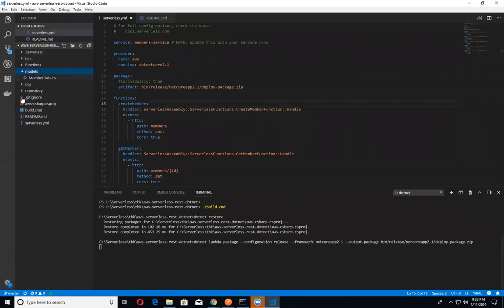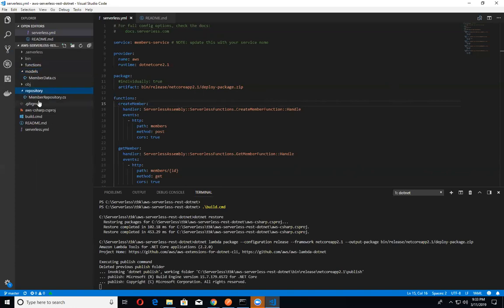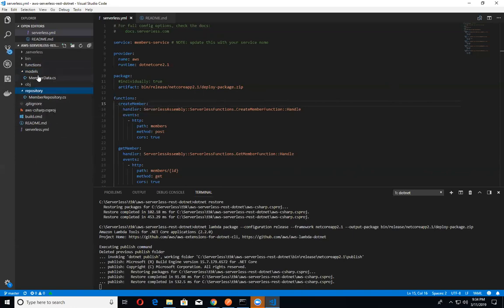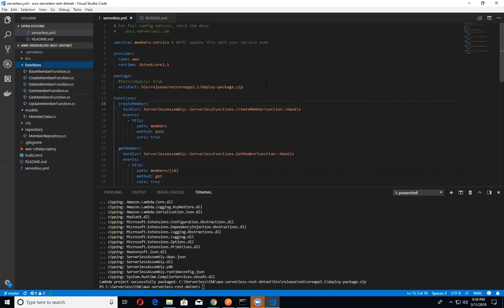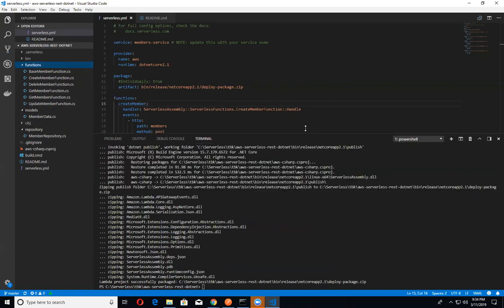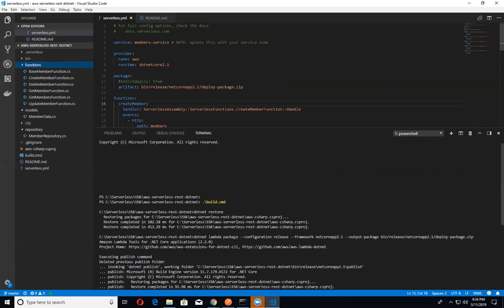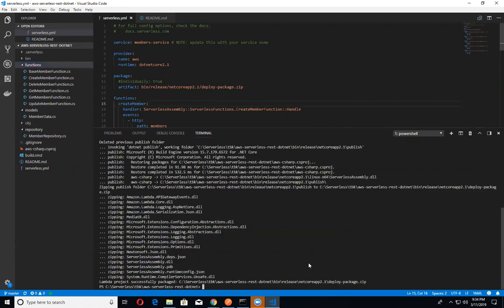This one's a little bit more of an aggressive project. It has a mock repository. It has a model object that you can use, and it's got our functions. We've got our post right there, which is our create member function. We've got our delete. We've got our get. We've got our list, where it's going to return all the members. The one up here returns a single one, and then this is going to do a put. Your standard REST operations. The build itself created this package, so we're going to go ahead and deploy this.